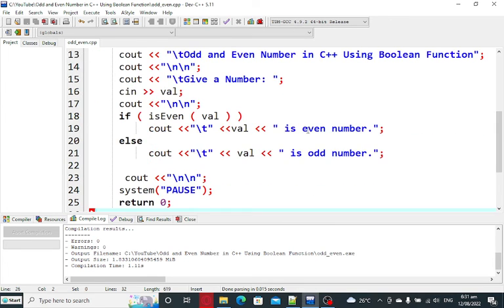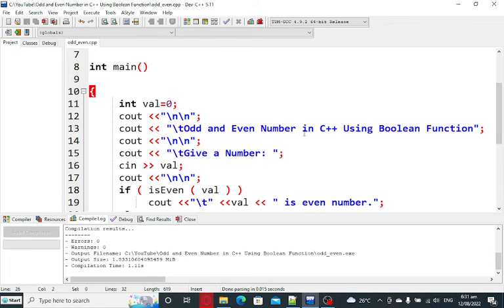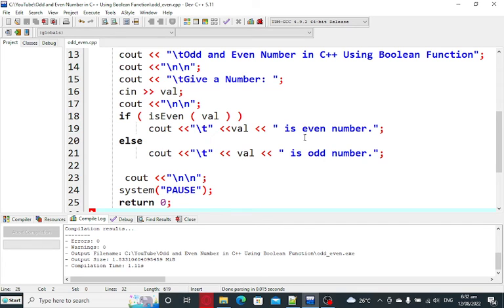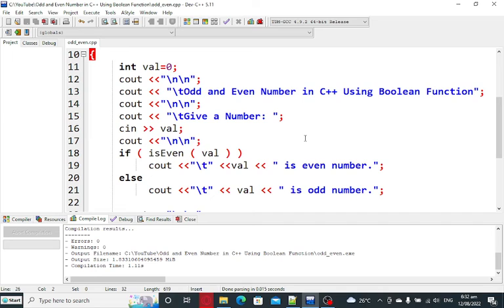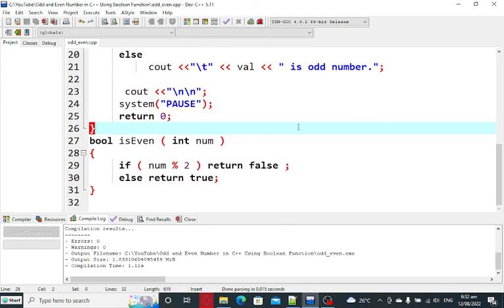Okay, so this is the end of our tutorial video on how to create a program that will ask the user to give an integer number, and then our program will check whether the given number is an odd or even number using a Boolean function in C++ programming language.